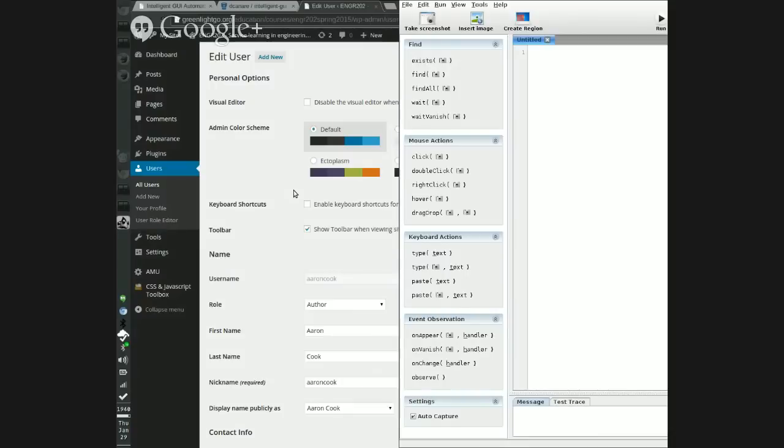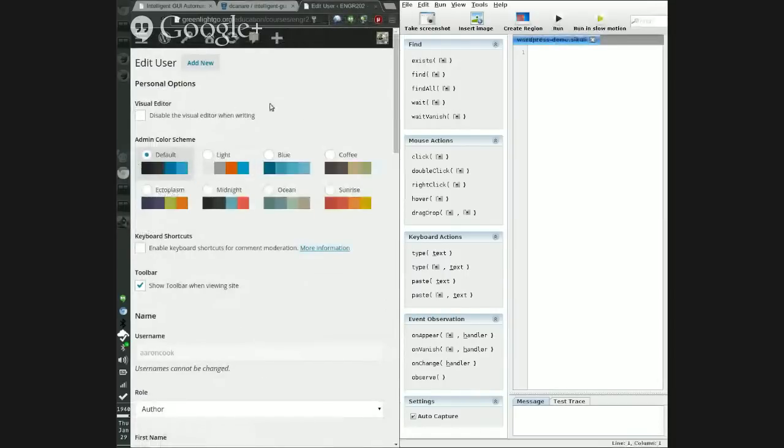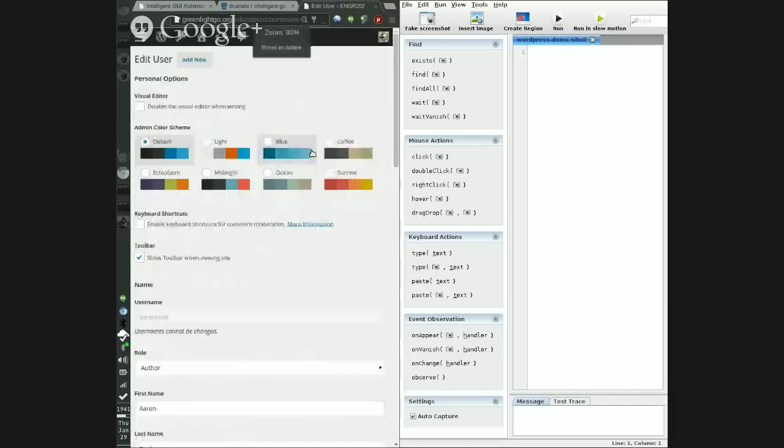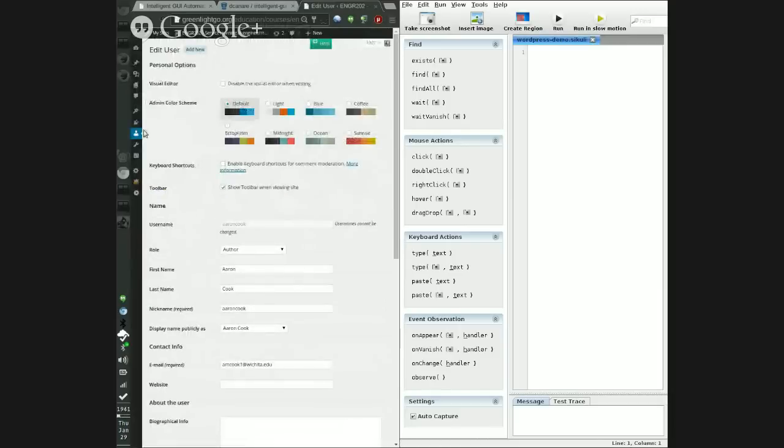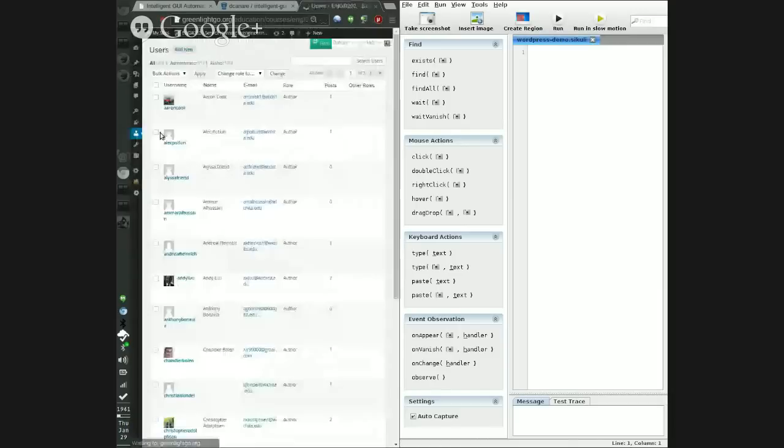And I'm going to put that on that side of the screen so maybe we can see both of these at the same time. All right. And I'm going to zoom out just a little bit here. So I'm going to go back to my user list.